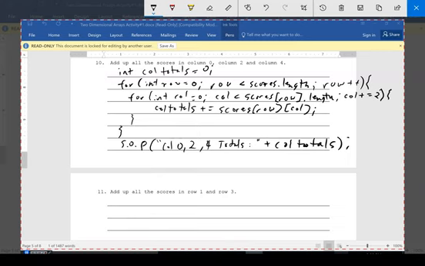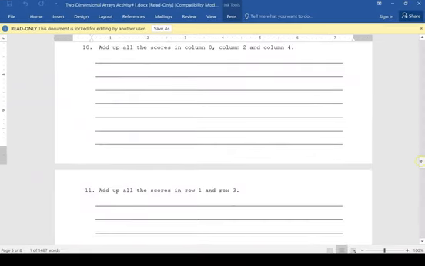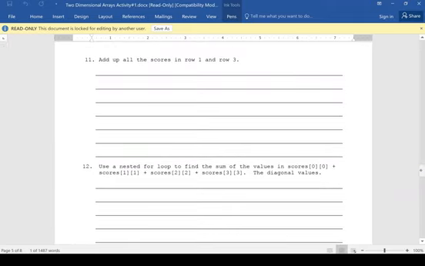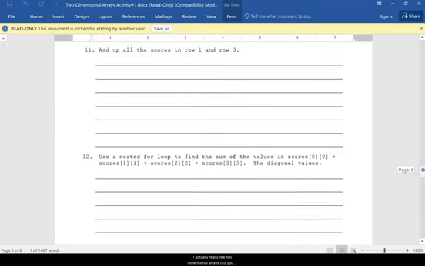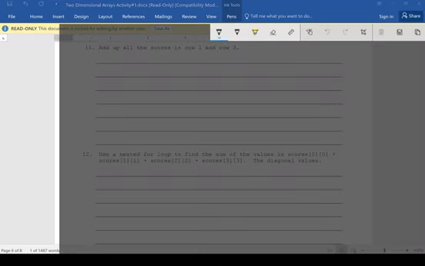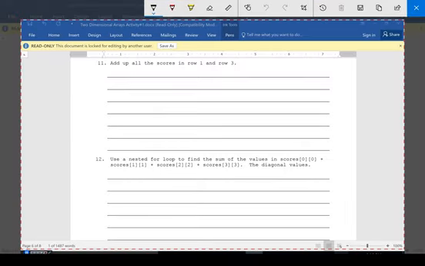Okay. Let's do the next one. We got a few more. I actually really like two-dimensional arrays because it looks real difficult, but they're kind of fun to play around with. All right, 11 says add up all the scores in row 1 and row 3.